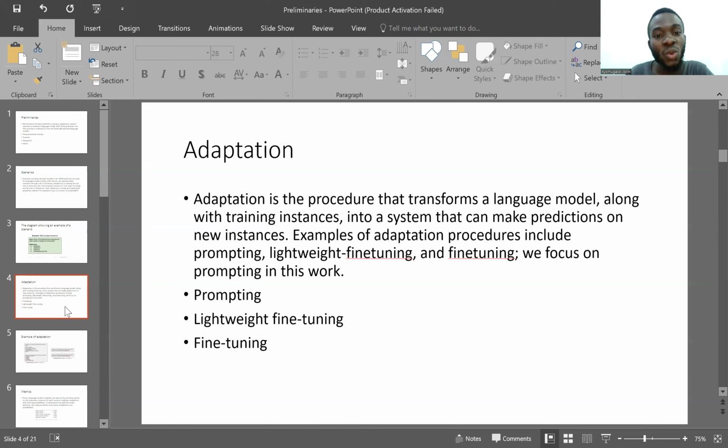Prompting is when we just give prompts or questions to the model, and the model gives us responses. Lightweight fine-tuning is when we make minor adjustments to the model based on new data. Then with fine-tuning, we are making significant adjustments. But these adjustments are made when you're introducing new instances in your data.